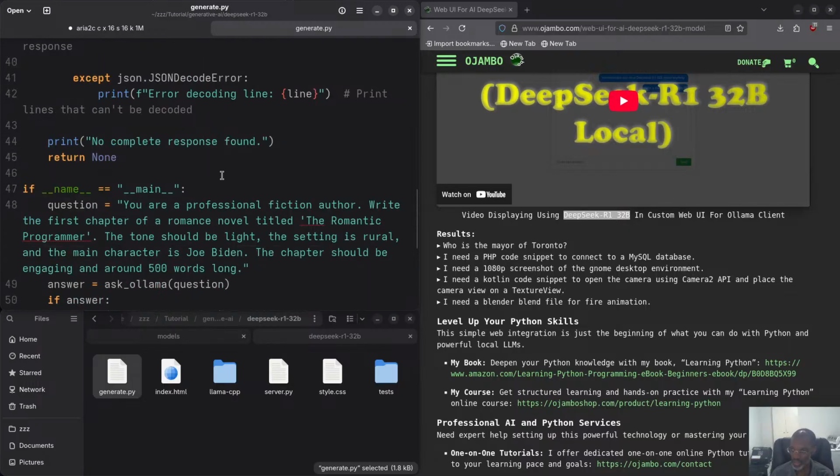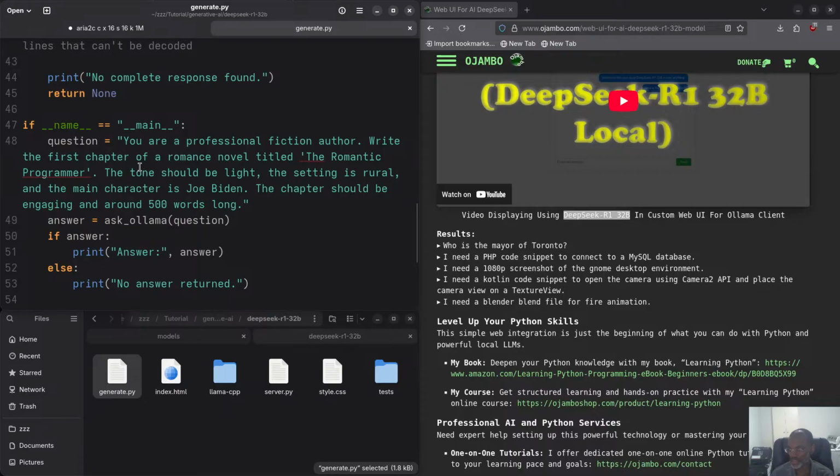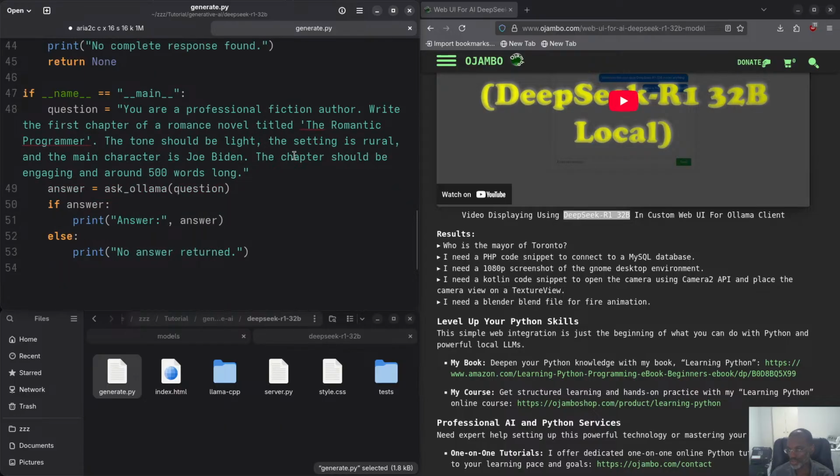That's all that is. Here's the question I asked it. You're a professional fiction author, blah blah blah, and the tone is light, the setting is raw, the main character is Joe Biden, blah blah. Just a little joke, and then it will just print it out. As I said, very, very simple stuff.